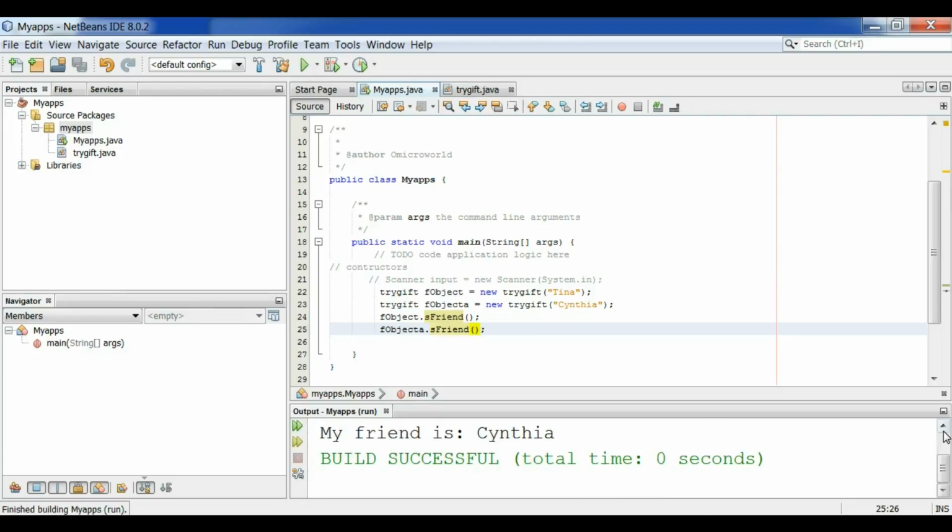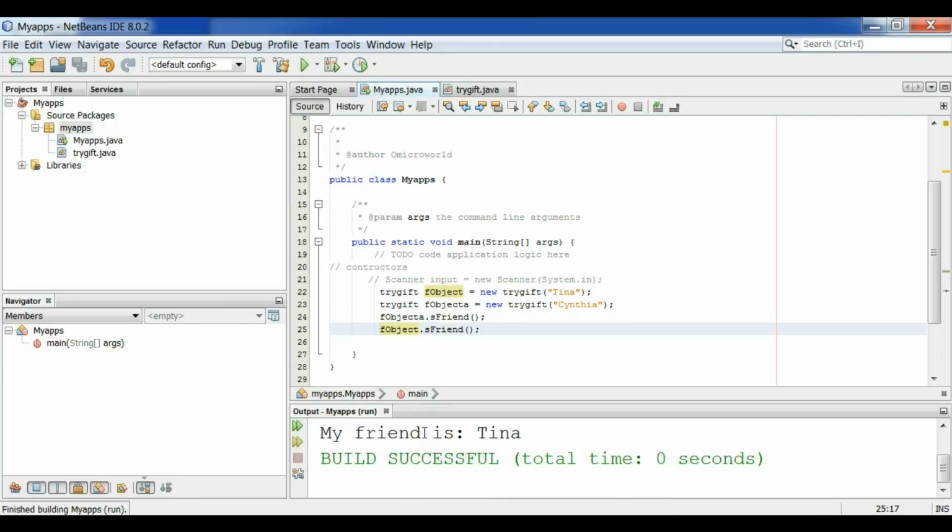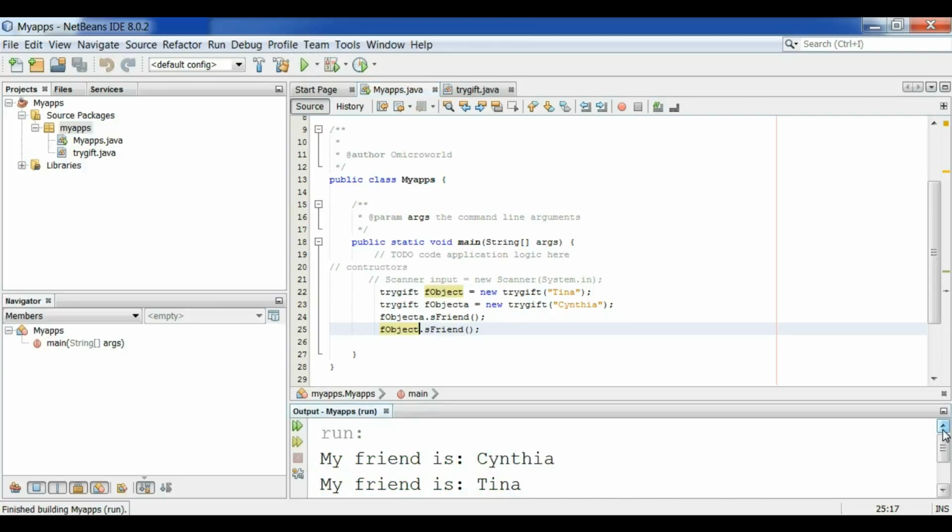Now let's see what is going on. See, my friend is Tina. My friend is Cynthia. Thank you so much. Do not forget, I can also call it the way I feel like calling it. I can bring this up, I'll bring this down, and it will change it for me. It will call Cynthia first before Tina. You can see here, this is what we are talking about.